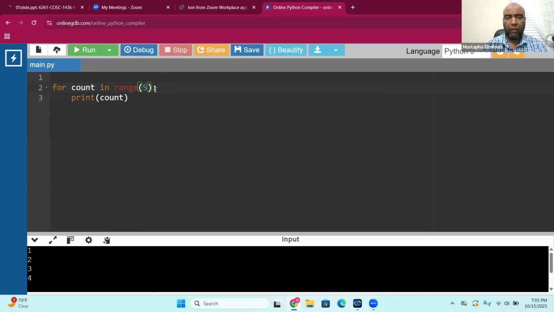0, 1, 2, 3, 4. These are 5 numbers. But if I want to include a range of numbers, I need to specify the starting value and then the ending value. But remember, the second number is not included.